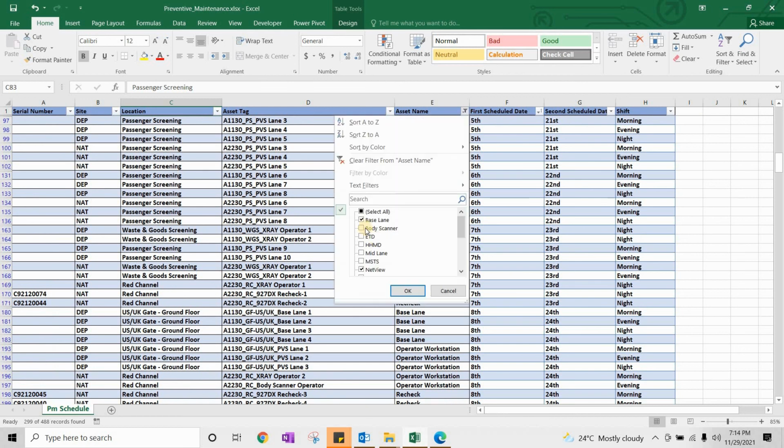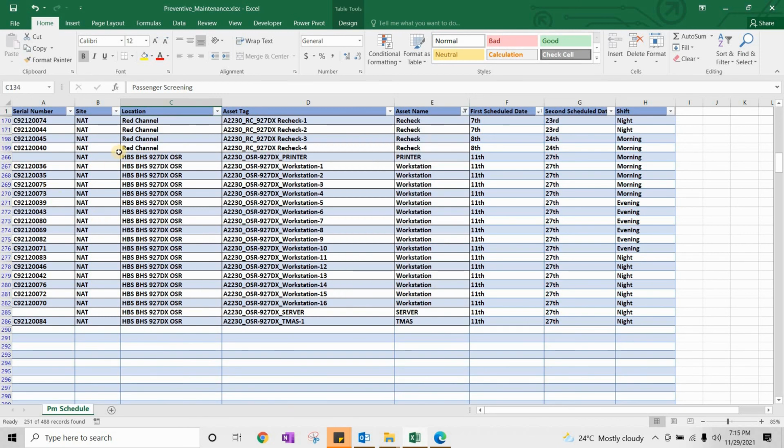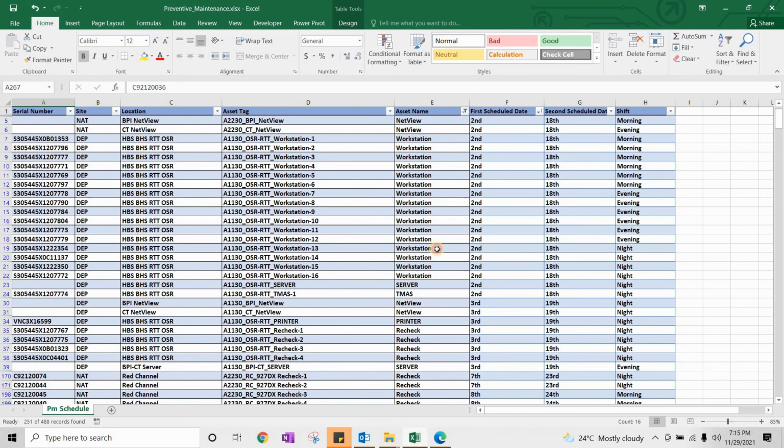Then let's check what else is there. Baseline is done. Then let's see what we have after that. We have these workstations, which are in the OSR room. We have to make a single report for each workstation, because each workstation is a single unit. So we have to make a report on each workstation separately.